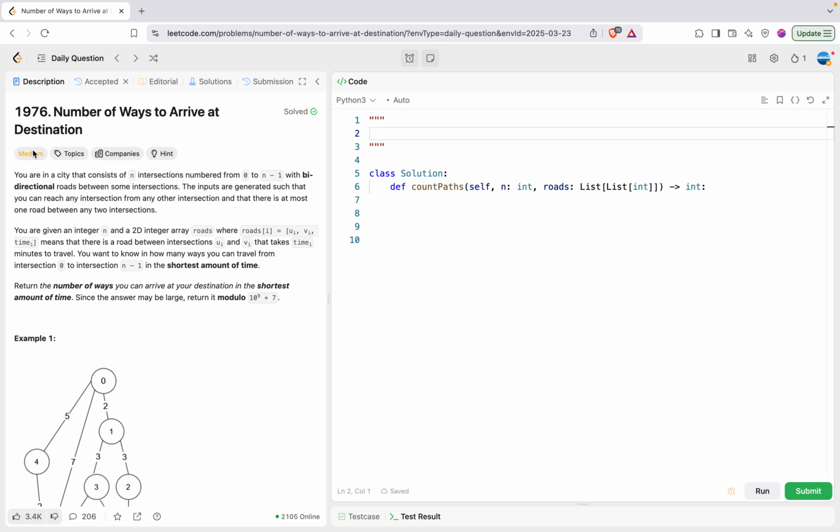Here we are going to look at this problem, number of ways to arrive at destination. This is a graph problem, and we are going to solve it using Dijkstra's algorithm plus dynamic programming. So I can see some dynamic programming ingredient, right?